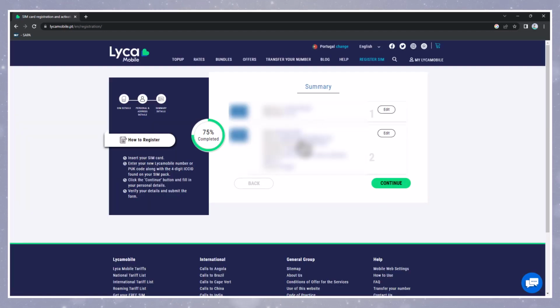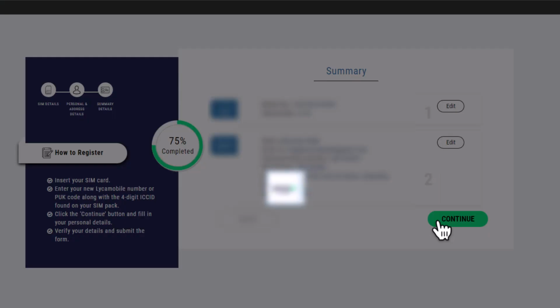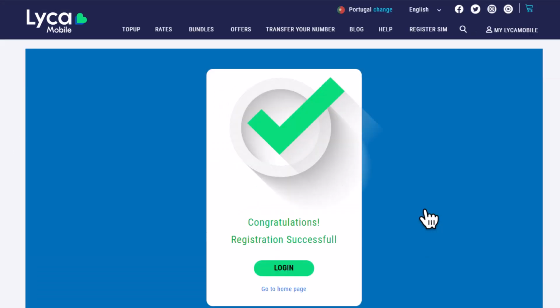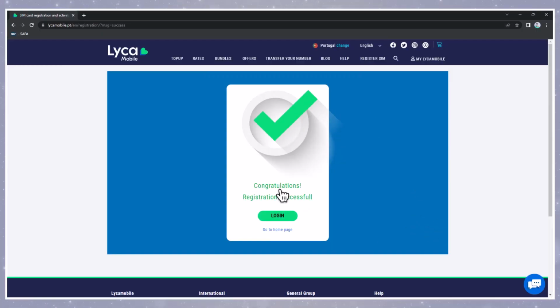Okay, so now here we'll get a summary of the details we have filled up. We can just see the details, and if we think they are okay, we can click on continue. Otherwise we can click on edit, and then we can change those details. After that, you will see a congratulations message, that congratulations, your registration has been successfully done.